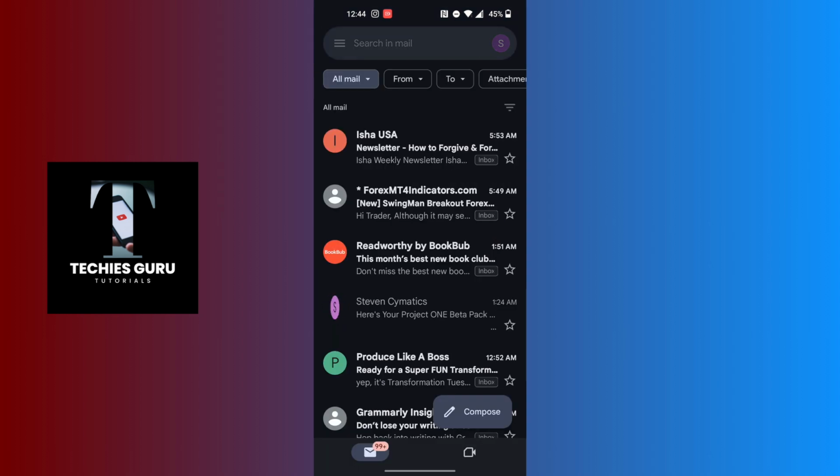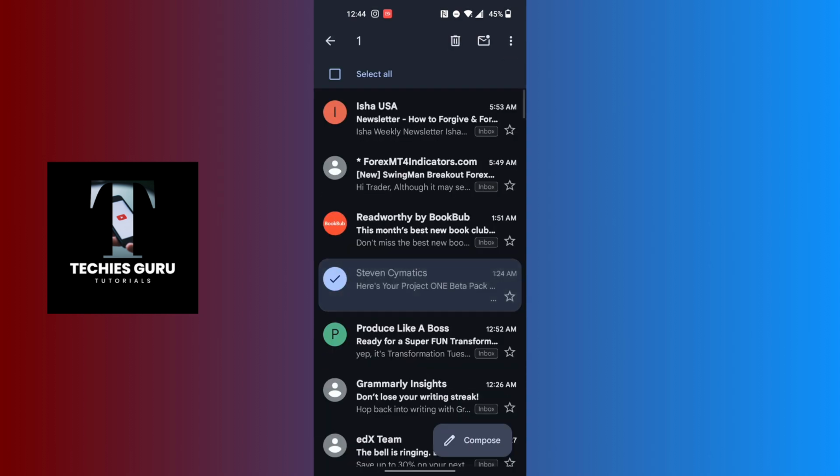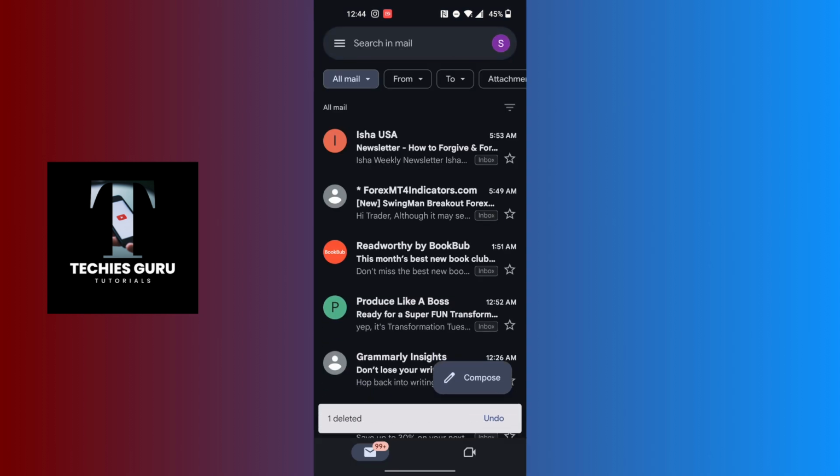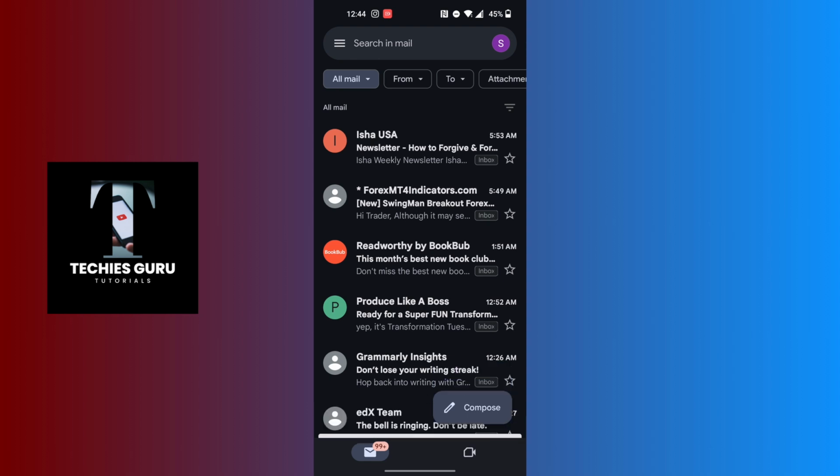The moment you tap and hold on it, let's do that again and tap on the delete button over here, and that mail will be deleted on your Gmail. So with that being said guys, this is how you will be able to delete archived mails on Gmail.